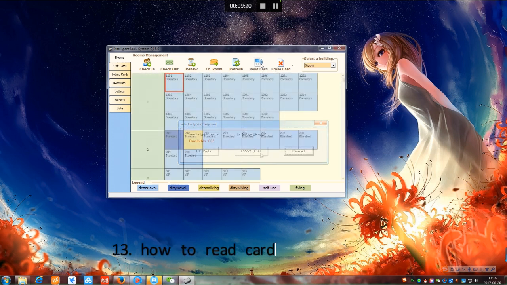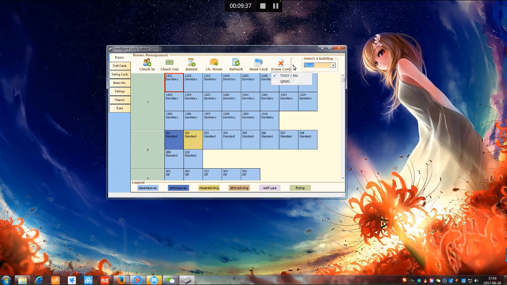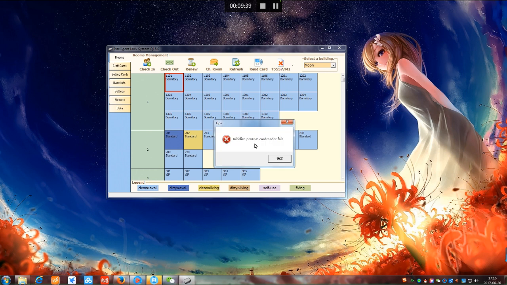Step 13. How to check the card information. Put the card on card reader, and click Read Card button. Then you will get a page with card detail information.